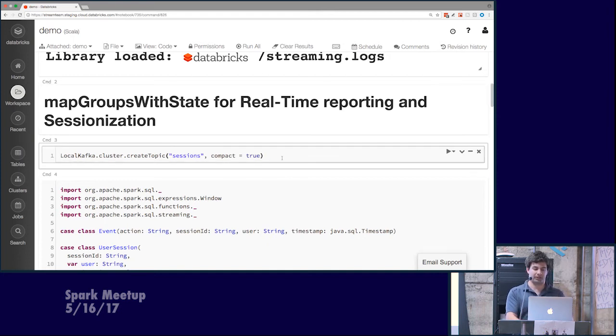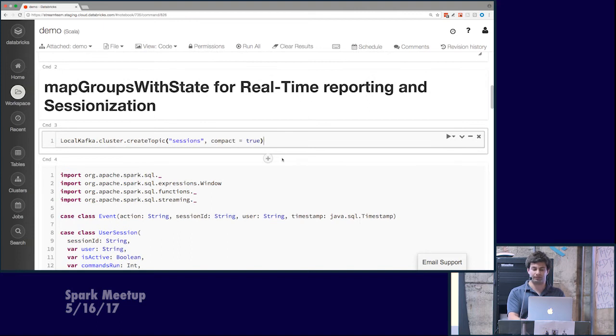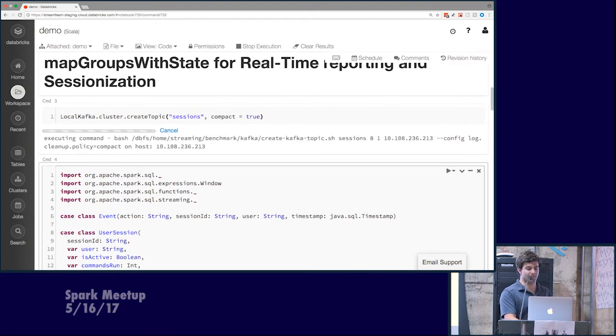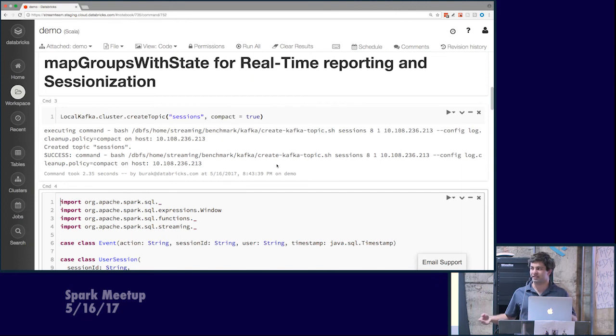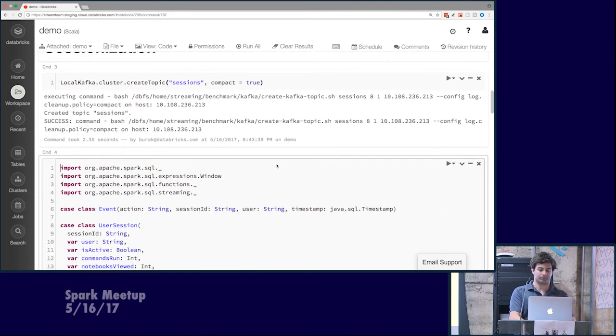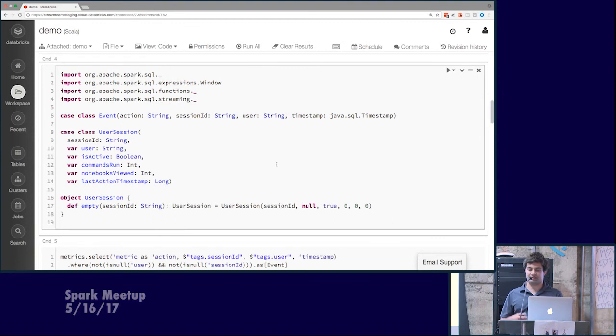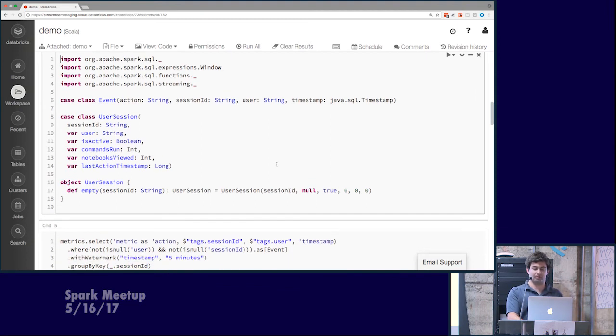So first of all, I just want to create a topic on Kafka called sessions. And it's going to be a compacted topic, so it can behave like a key value store over time. I'm going to define 3 classes: an event, which has an action, a session ID, a given user, and a timestamp for that action. And then my user session will track who's the user, is the session active, how many commands did this person run, how many notebooks did this person view, and what's the latest timestamp of the action.